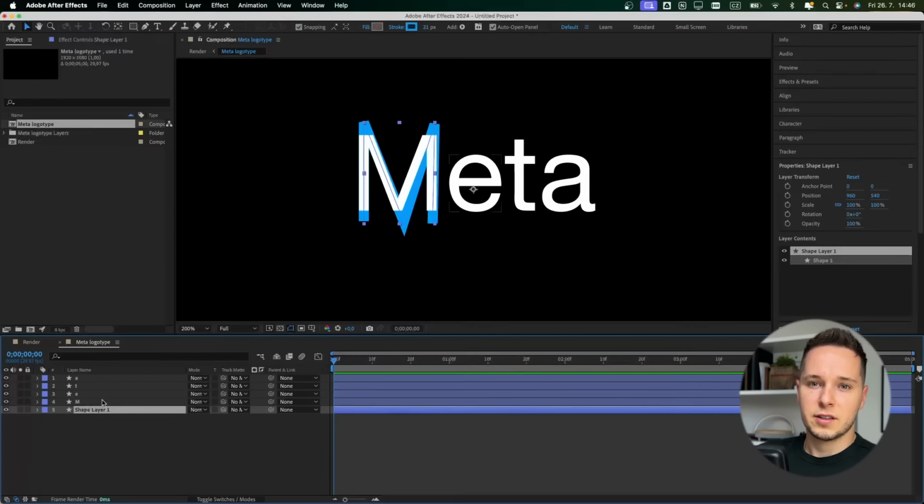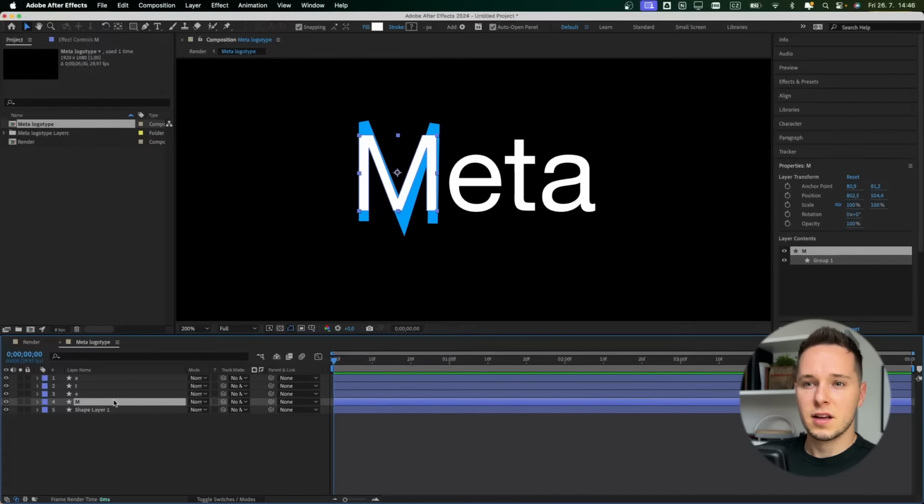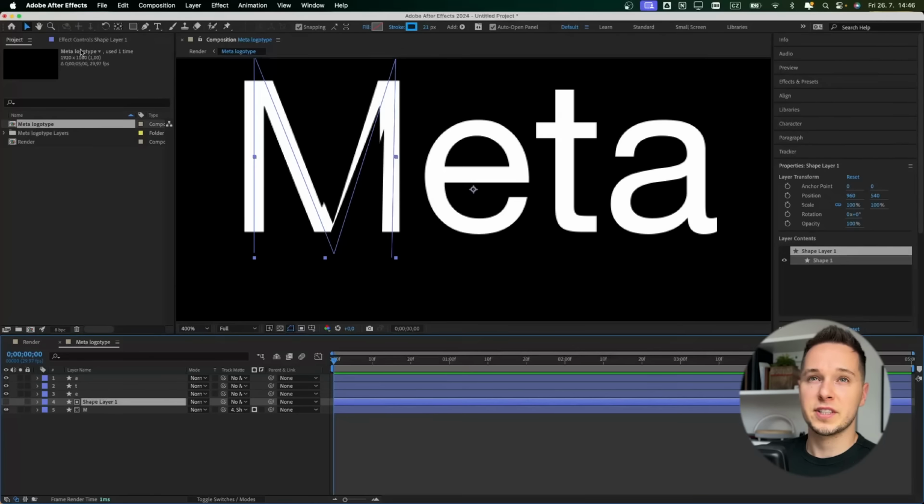I will put it under the M, and so here you can see you can set a track matte. I'm going to take the pick whip and drag it onto the shape layer. We've created a mask based on the stroke shape that we've created, which isn't really precise. So now we just have to go ahead and fix that.